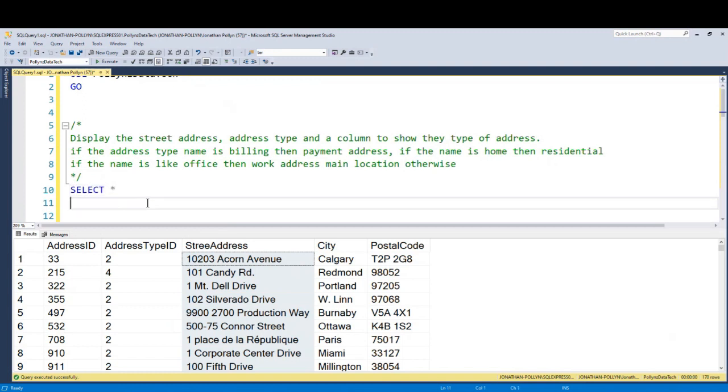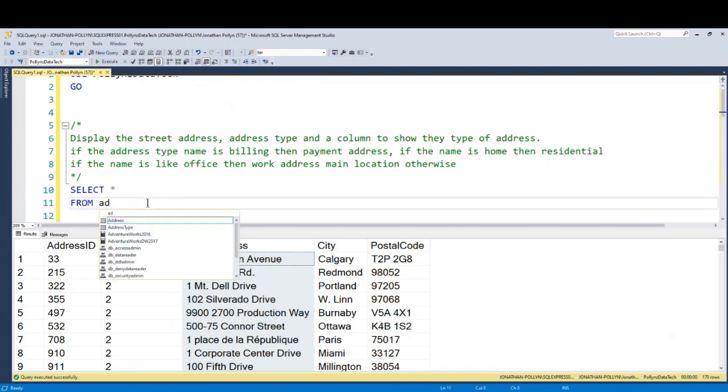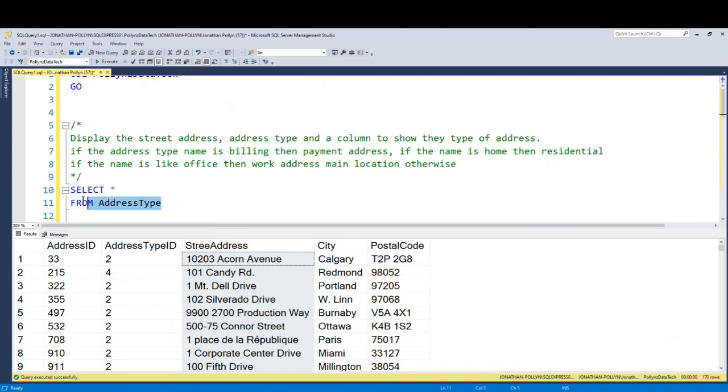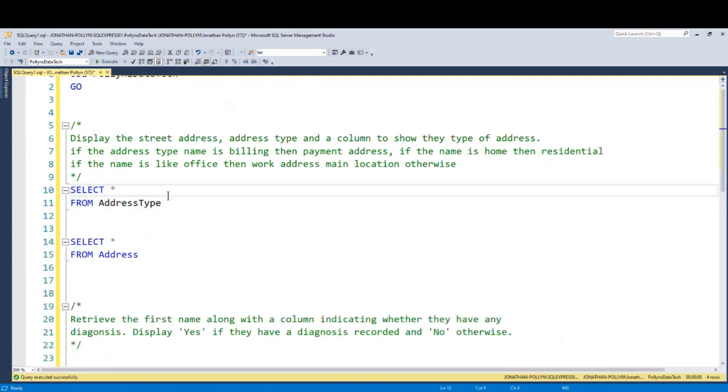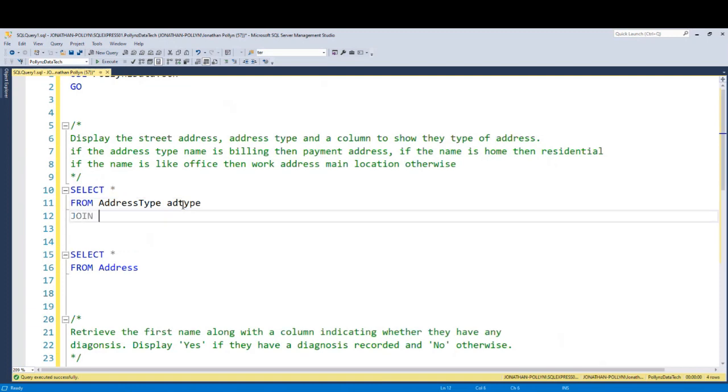If I do select star from the address type table and run this code, I can see that I have an address type ID and an address type name. So these two tables are what I need to work with. I can come down here and begin to write my join. I will call the first table ADT, address type, and I'm going to do an inner join to call the address table.